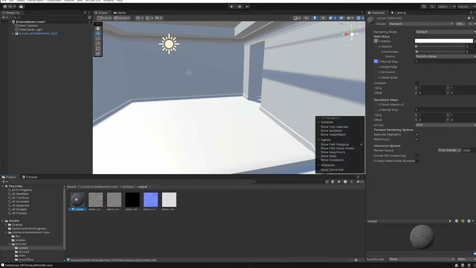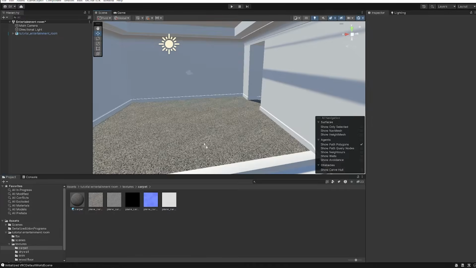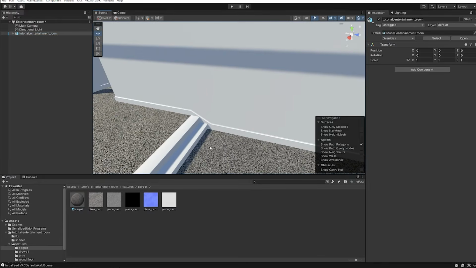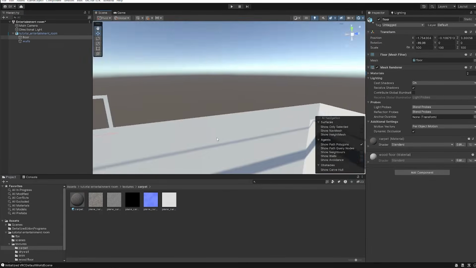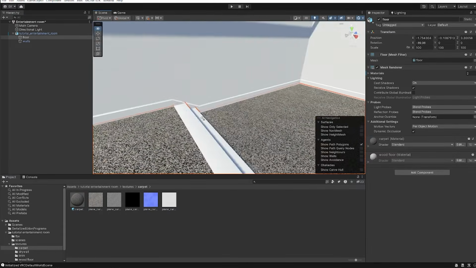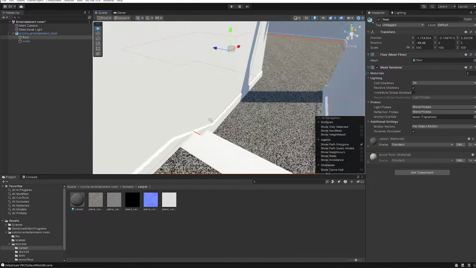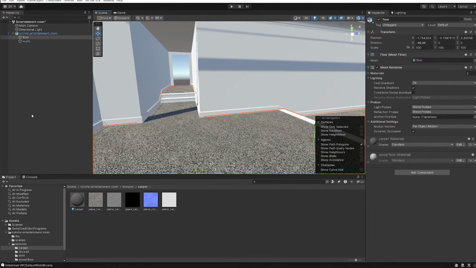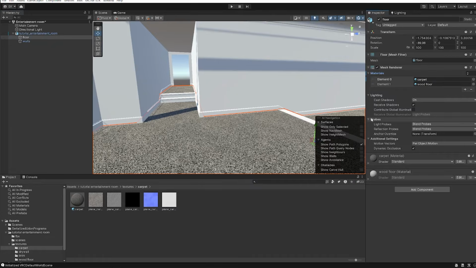This material should be complete. We can take it, drag it onto your scene, and because the floor is all one object, it should apply the carpet everywhere it has this material on this object. We've got the floor selected now that we've dragged it onto the floor, so we can go into the inspector and look to see how this is set up.